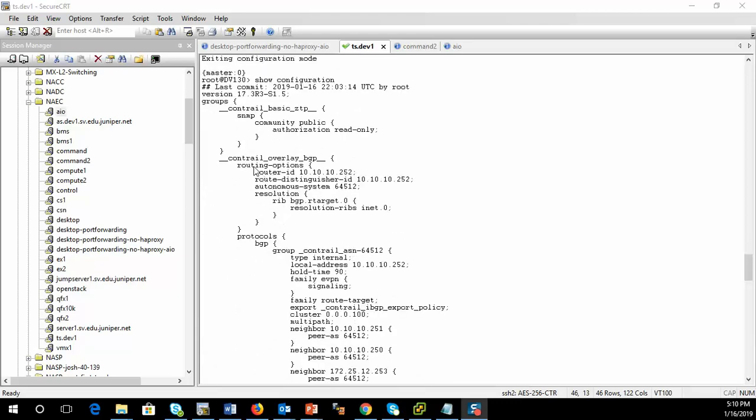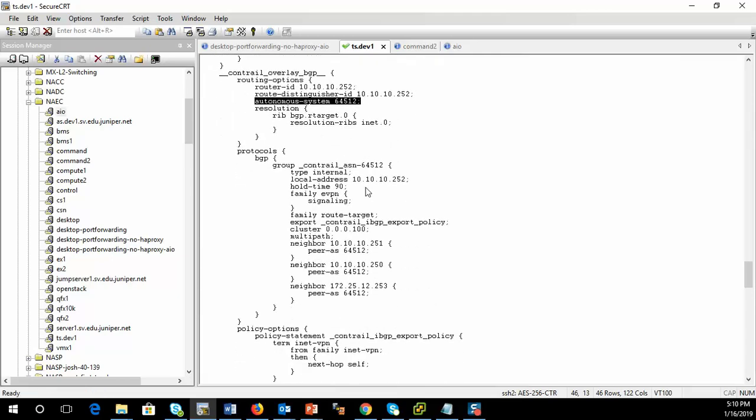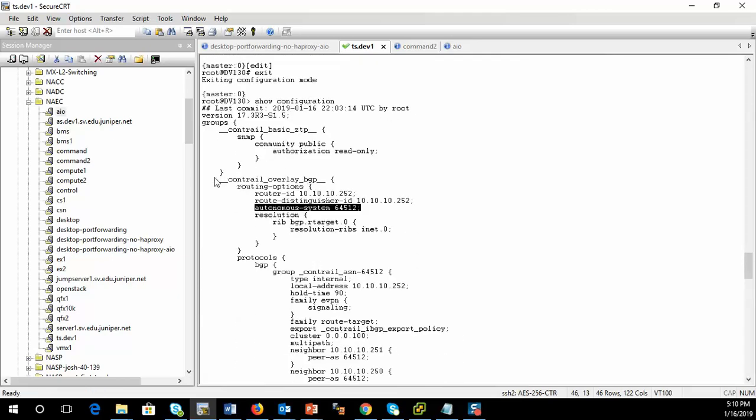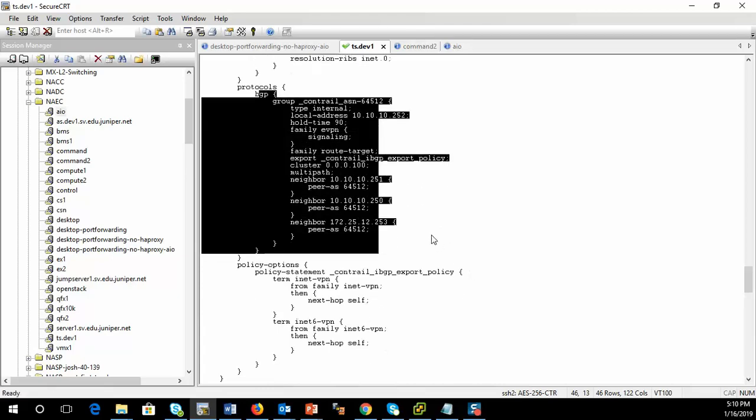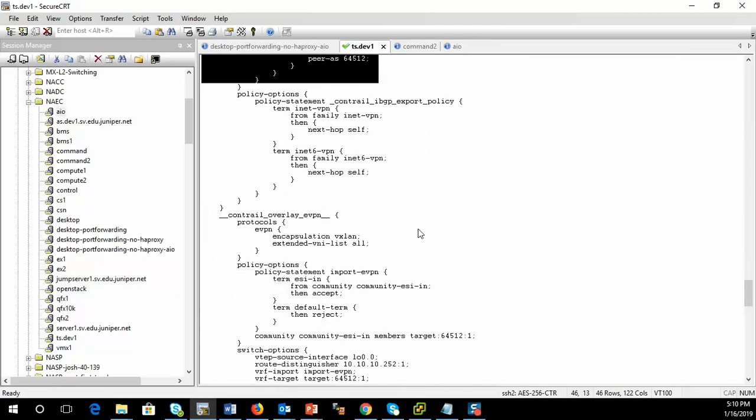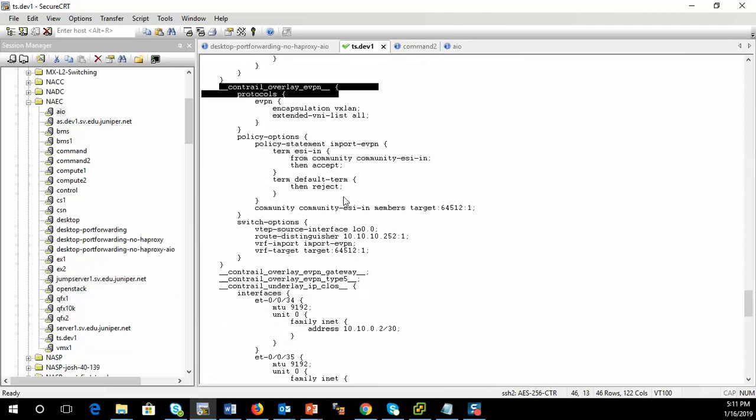I've got SNMP configured. I've got my routing options configured. The autonomous system for the overlay has been configured. So this is the overlay config. Later on you'll do the brownfield onboarding to your real Contrail cluster. This will all get overwritten. Anything related to the overlay will get overwritten. So this group actually has no meaning, although this is the EVPN VXLAN sessions that I mentioned. So again, more overlay stuff that will get overwritten by the brownfield.